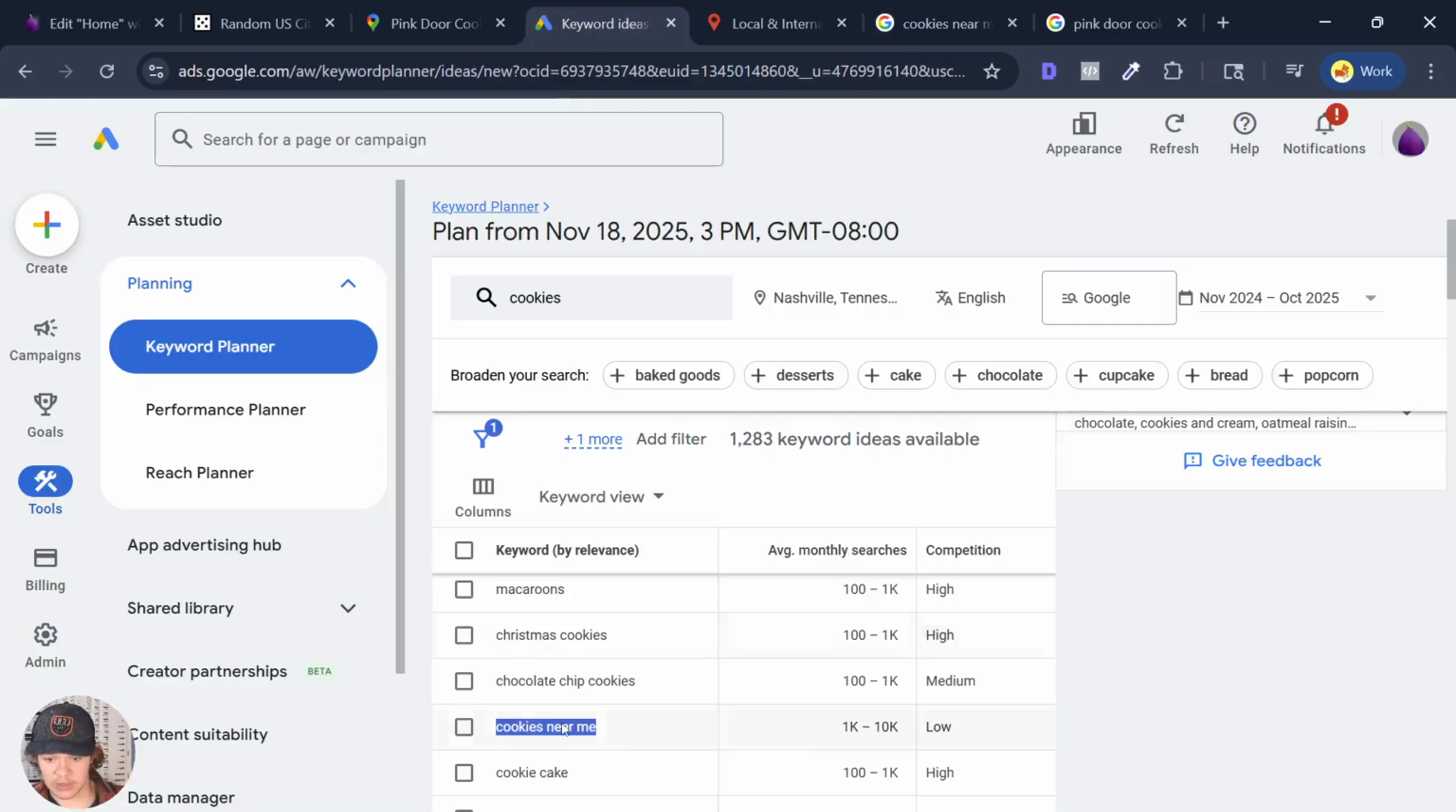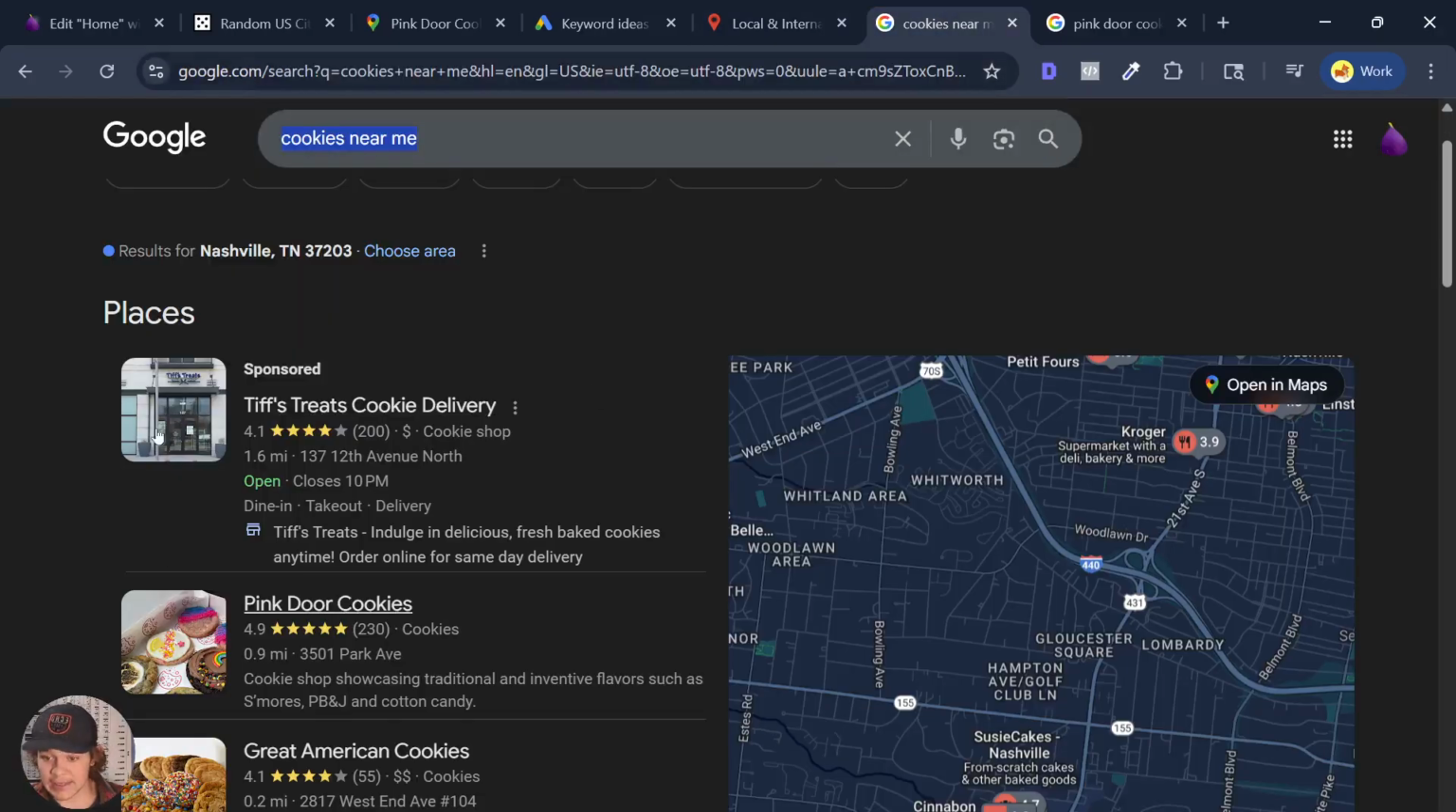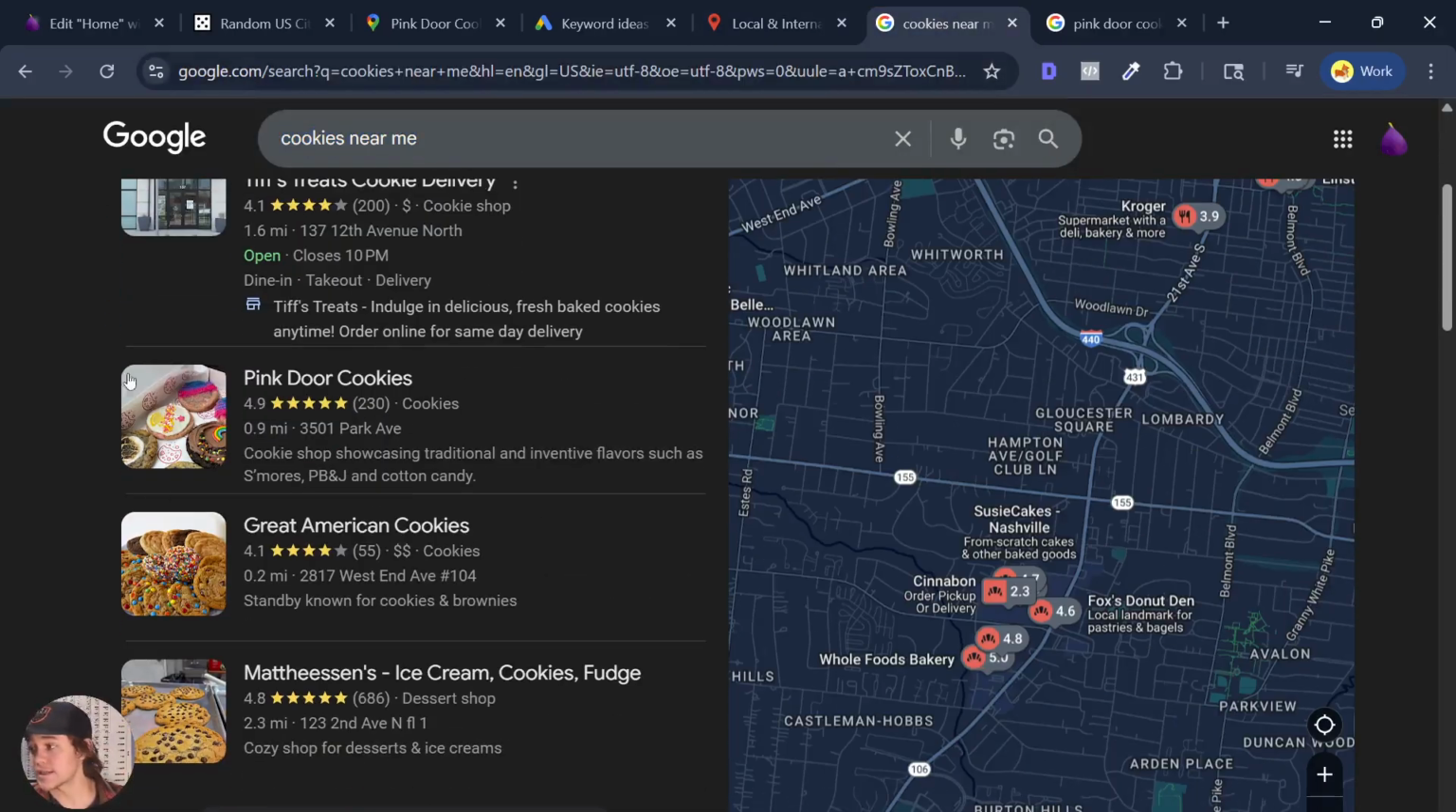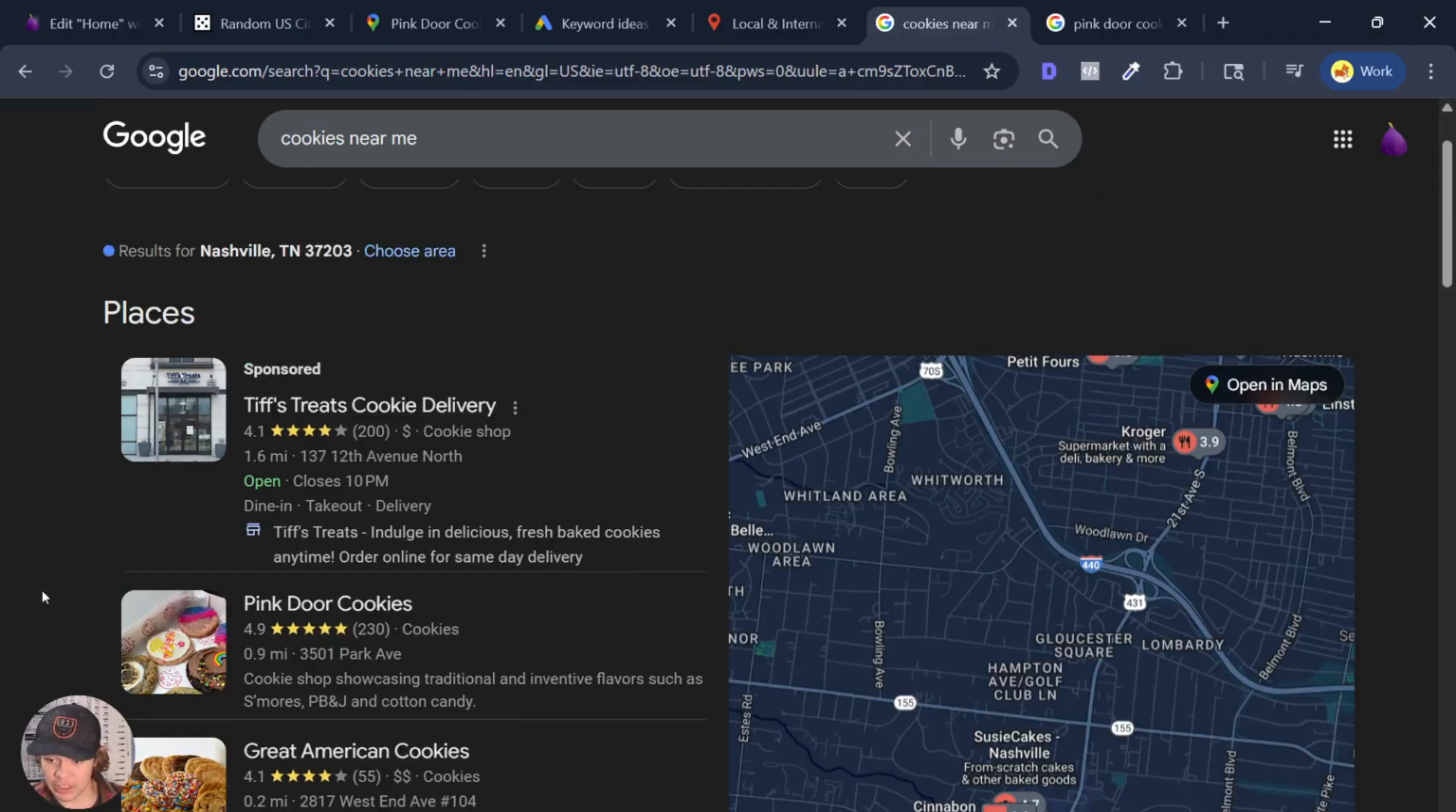And that's important because, well, guess what? There's 1,000 to 10,000 people searching this exact same screen every single month. So this is the exact same screen that people are seeing every single month. Very important place to rank, especially right here. Now we have a Google ad here. This is a sponsored slot.